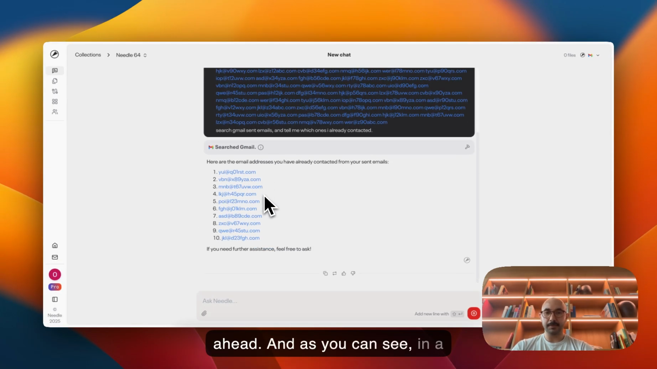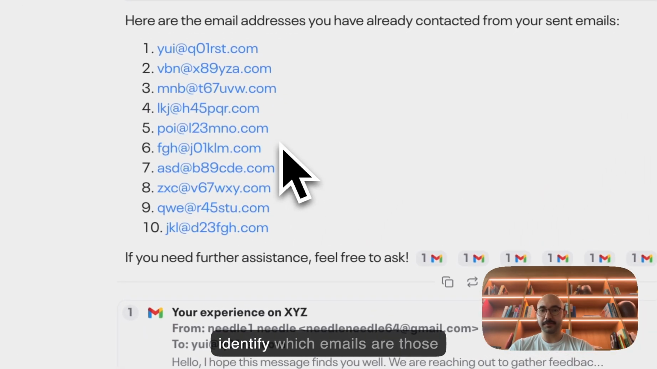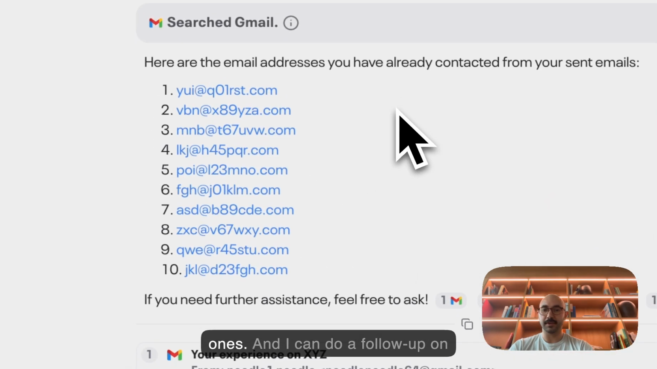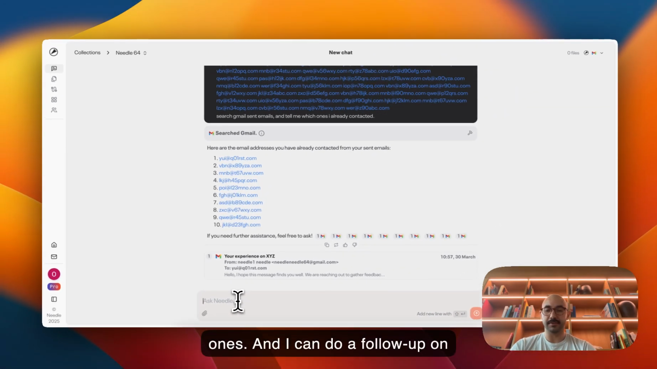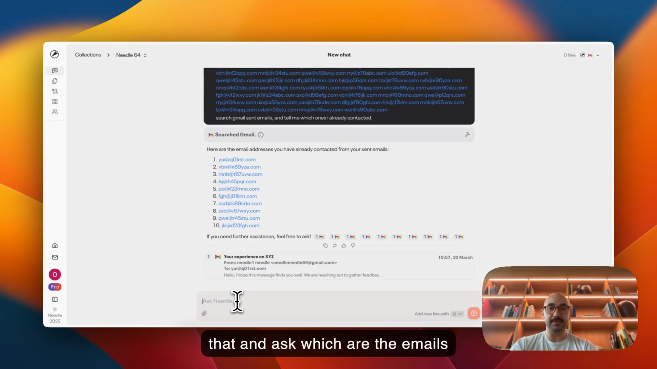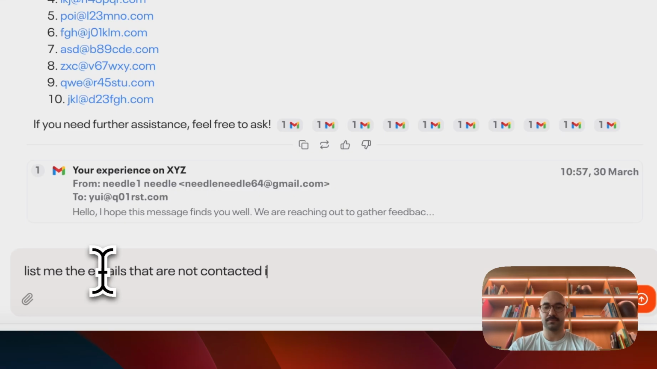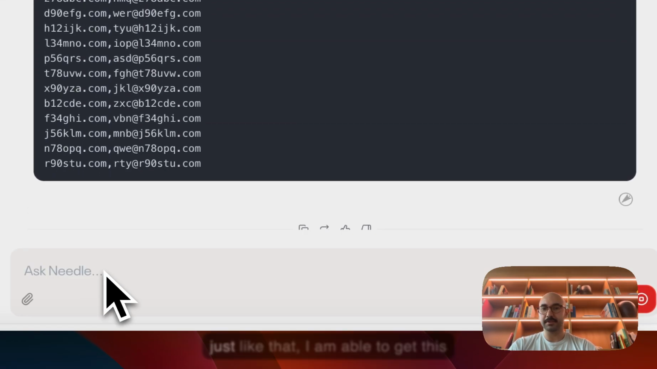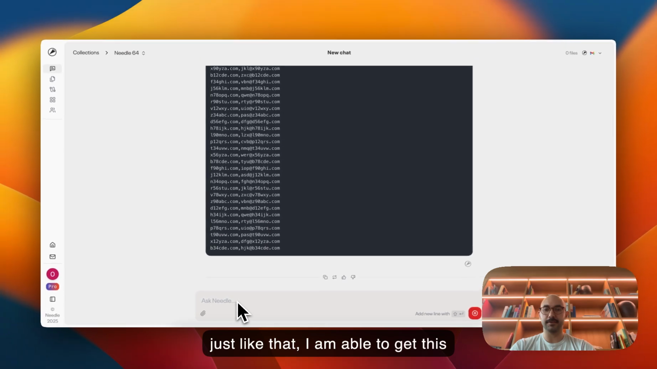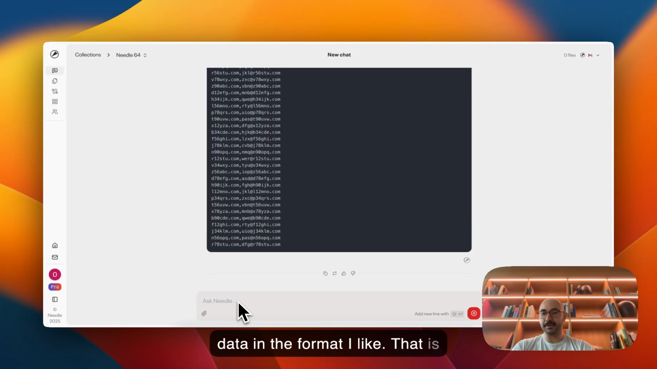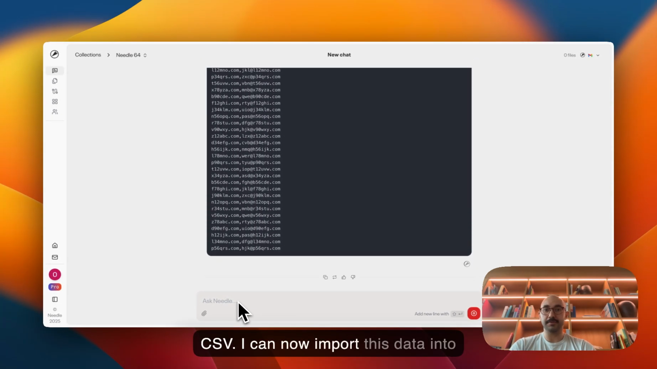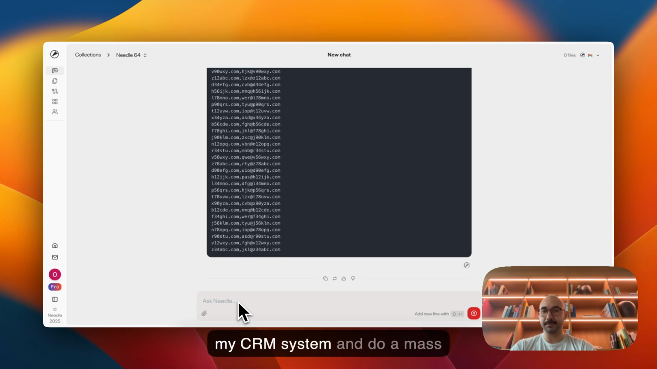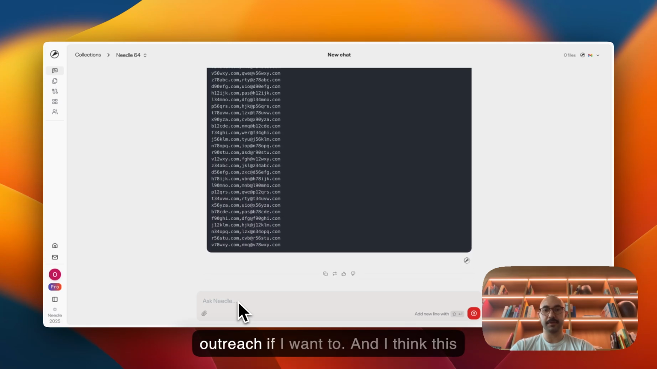And as you can see, in a matter of seconds, Needle can identify which emails those are, and I can do a follow-up on that and ask which are the emails that are now not contacted. And just like that, I am able to get this data in the format I like, that is CSV. I can now import this data into my CRM system and do a mass outreach if I want to.